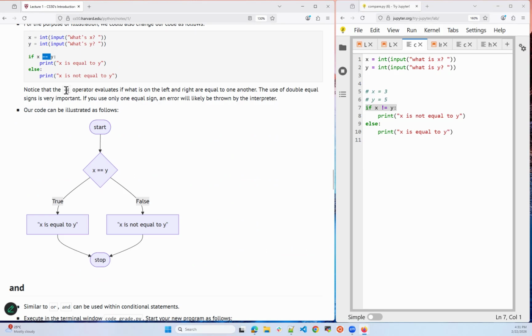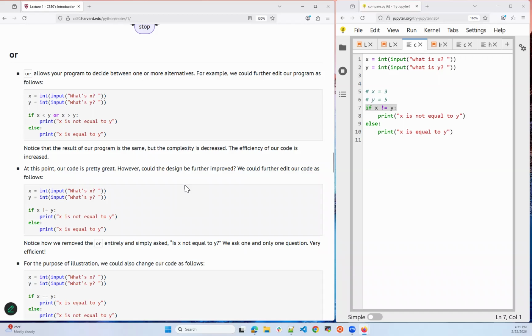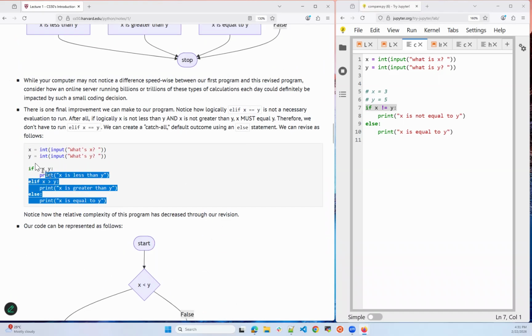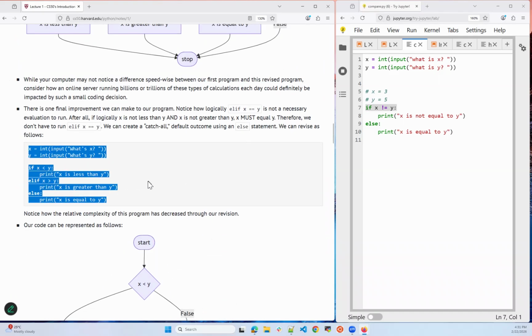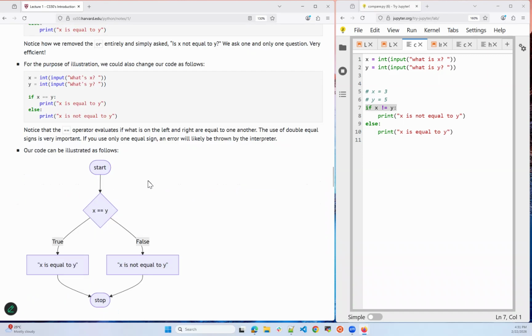Notice that the equal operator evaluates if what is on the left and right are equal to one another. The use of double equal sign is very important. If you use only one equal, an error will likely be thrown by the interpreter. Now, our code diagram is far simpler, but again, you're kind of losing some information, so I would recommend just sticking to this one. It's also quite verbose, explains exactly what you need, and keeps information.